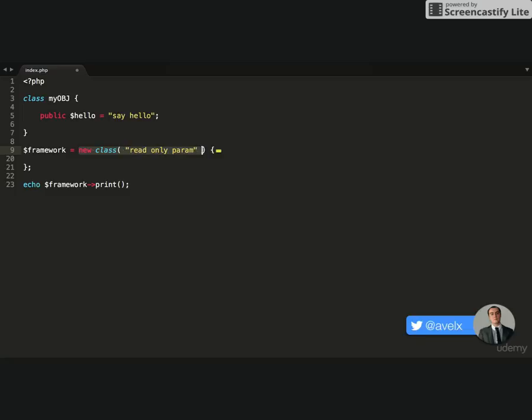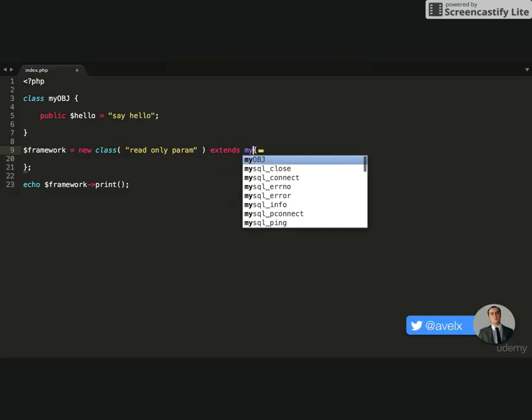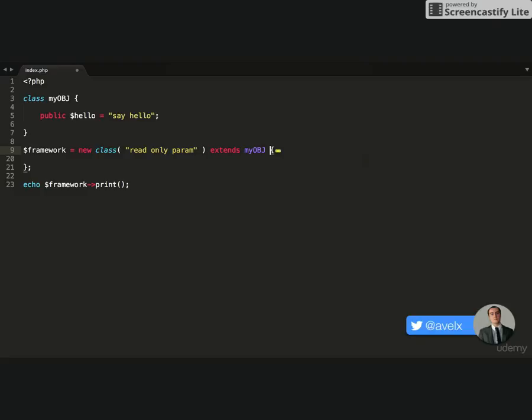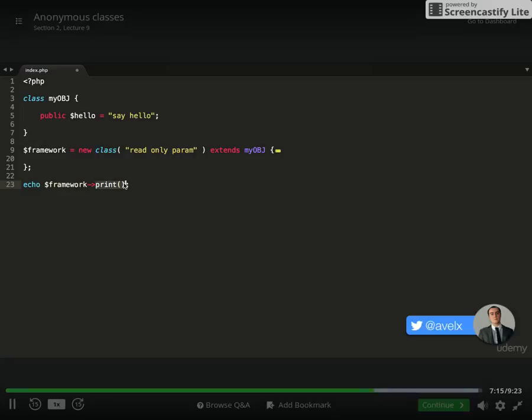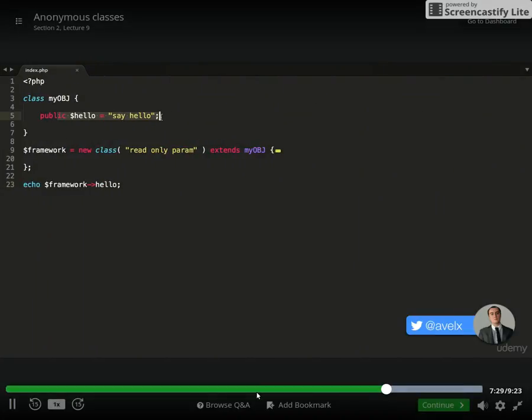So all I need to do is declare the new anonymous class. We have our properties and methods, but I want to say right here extends, and then myobj. So that is the class that we want to pull in all the properties and methods from, and then I can echo out and target the framework object, and then target the hello property. So let's go ahead and do that. So I'm going to target the hello property, save it, hit refresh, and you'll notice it returns back the string say hello, because this object contains this property right here that has the string say hello.